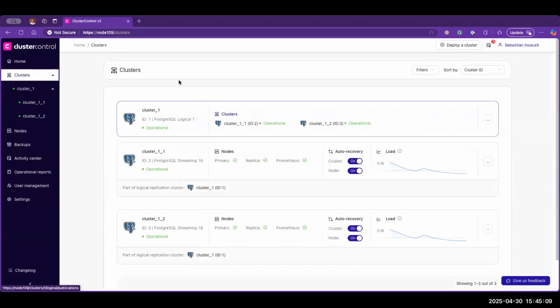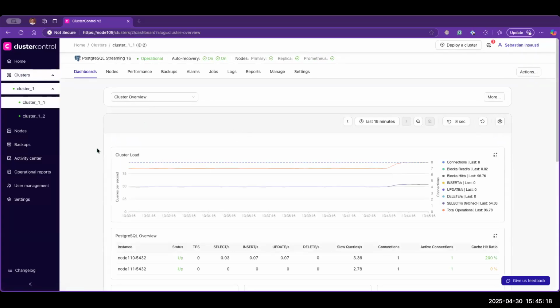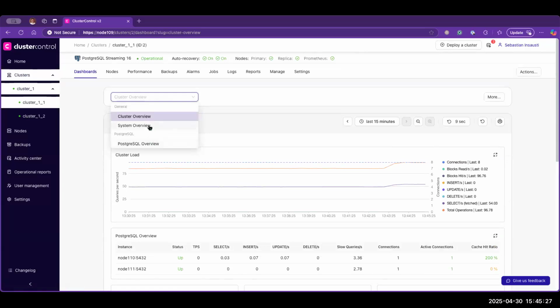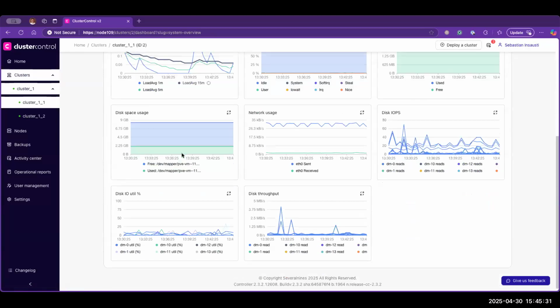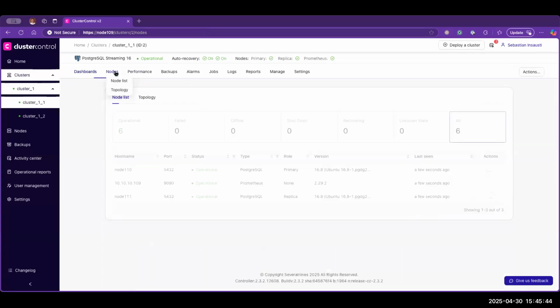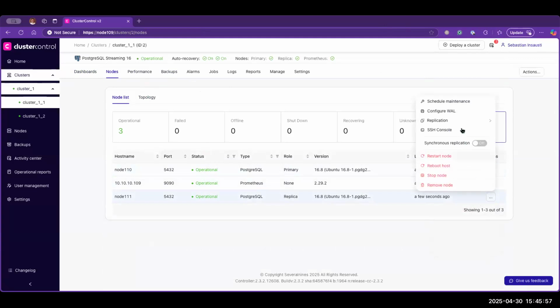And if we go back to the clusters section, you can also choose the specific streaming replication clusters, where you can see an overview of the cluster with some metrics, some graphs here. And you can choose cluster overview, system overview, if you want to monitor the operating system, or some Postgres related metrics here. And you have different sections. You can go to the node section to perform actions on the nodes. You can, for example, promote a replica from here, or you can rebuild the replica if needed. You can enable synchronous replication also from here. You can access the node. You can reboot. You can perform many actions from here.